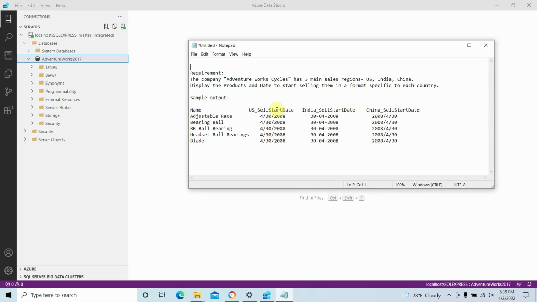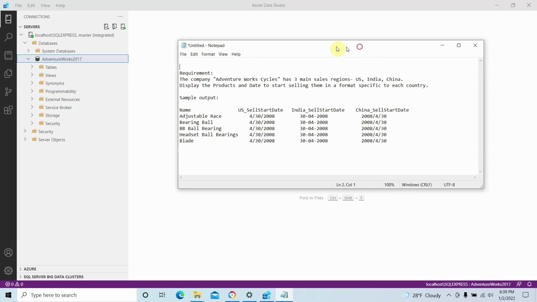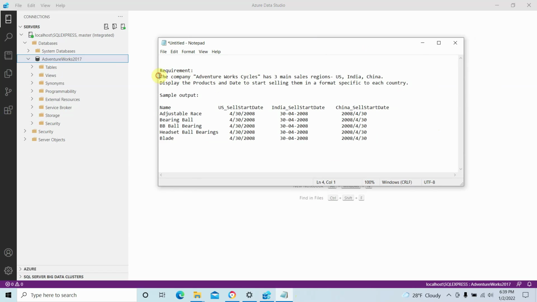So this is the requirement. There's a company called AdventureWorks Cycles, and they have three main sales regions, one in US, the other in India, the other in China. And the requirement says we need to display the products and the date to start selling the products in a particular format. And the format should be specific to each country.